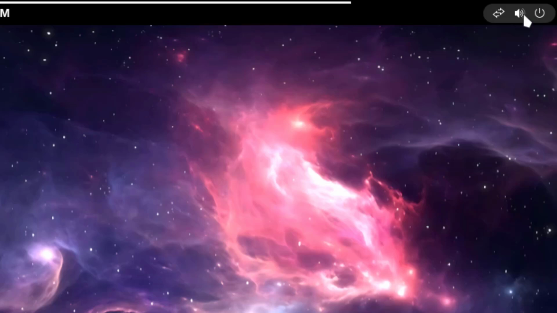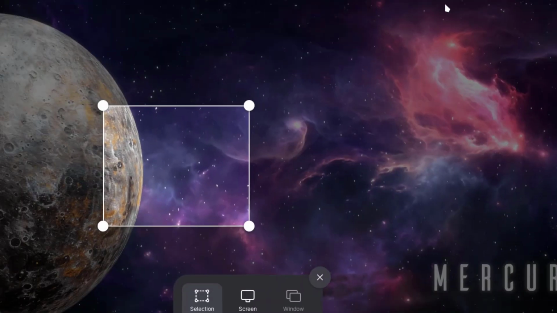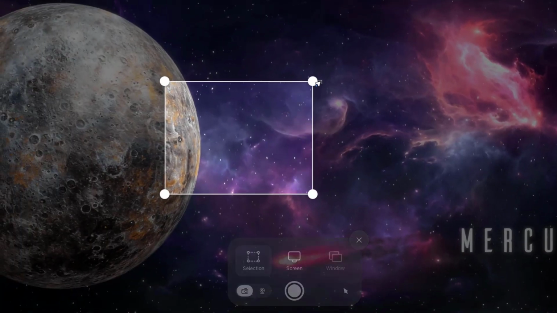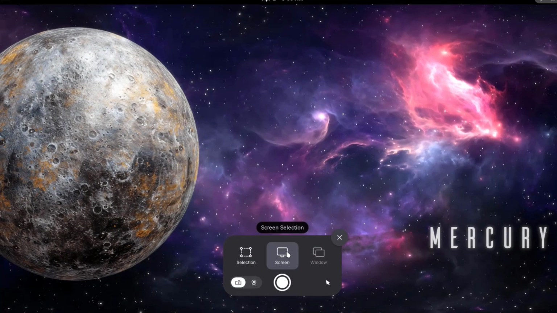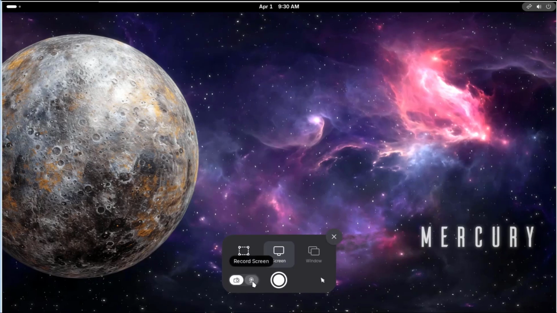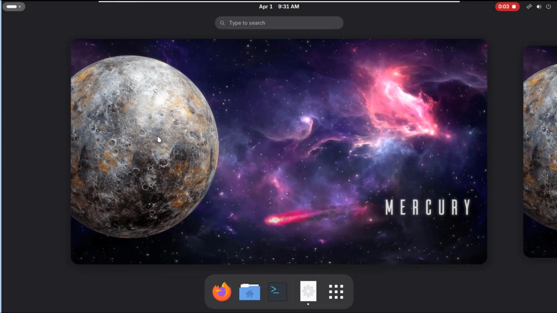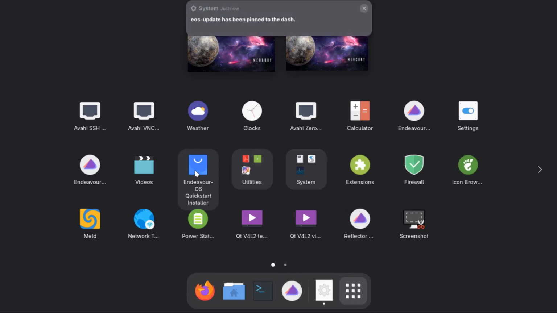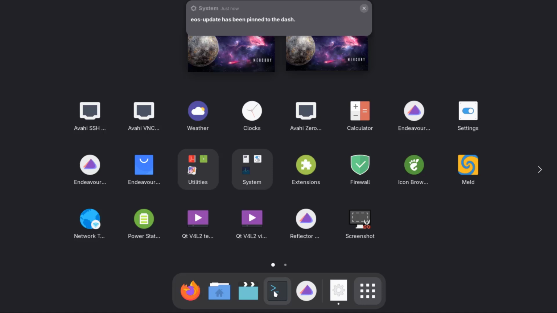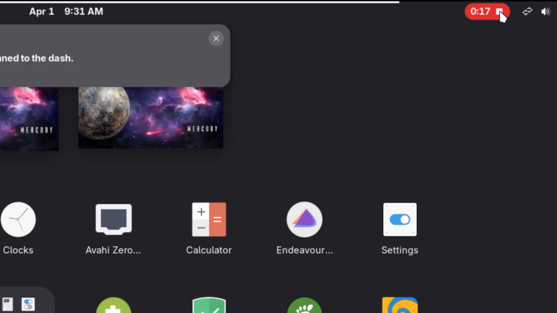So on the top right side, there's the power icon, the speaker icon, and there's a capture icon. I'll click on the capture icon, and here I can take a screenshot. I can also select the entire screen. There's also an option to record the screen. I'll click on the camera icon, click on record, and the screen is being recorded. And I'll just click on stop.